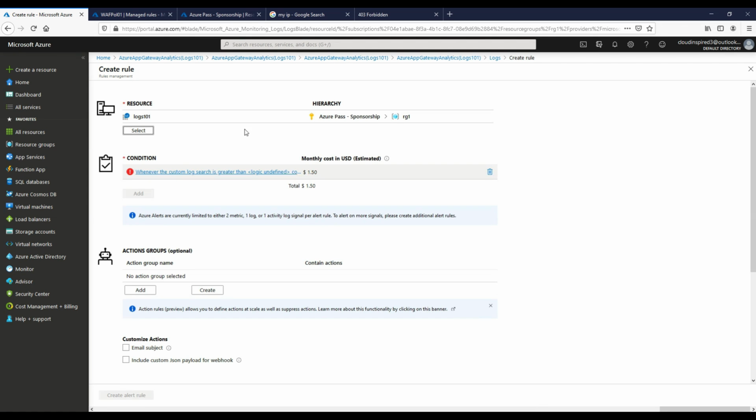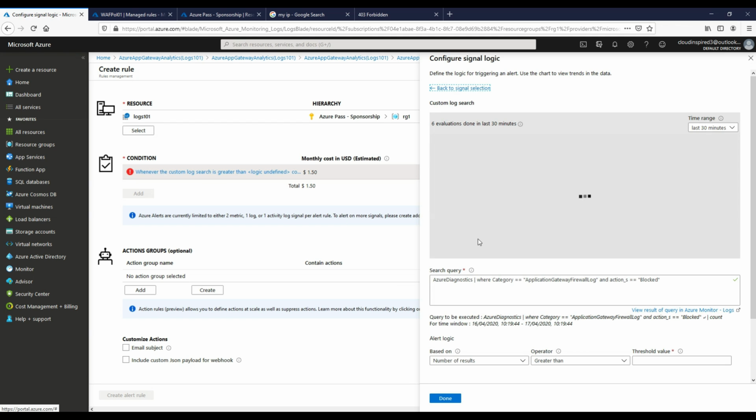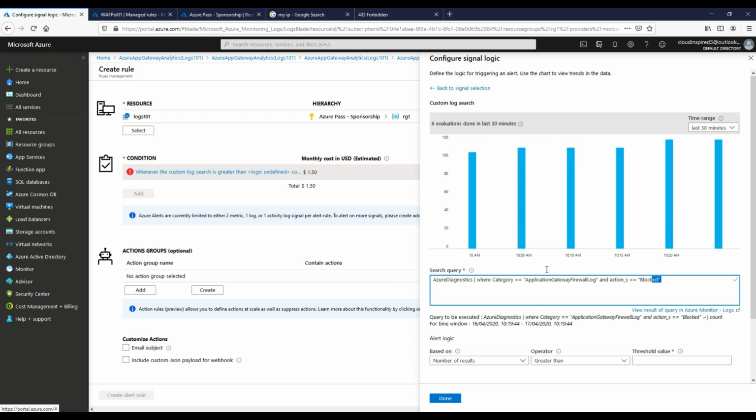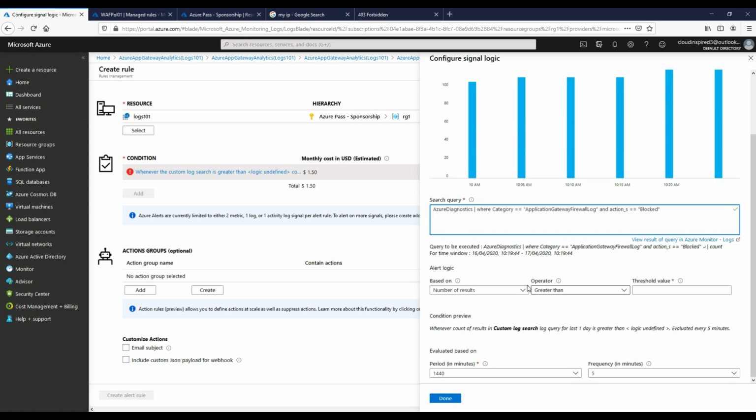So if we go back into our rule, and now the error's gone. Now when we look at our condition that the rule will alert on, it's picked up the query that we ran before. Now this is where we set our alert logic based on the block action. So this can be set on the number of results. So if we type a threshold of 5 here just for testing, you may want to decrease or increase this depending on your rule sets.